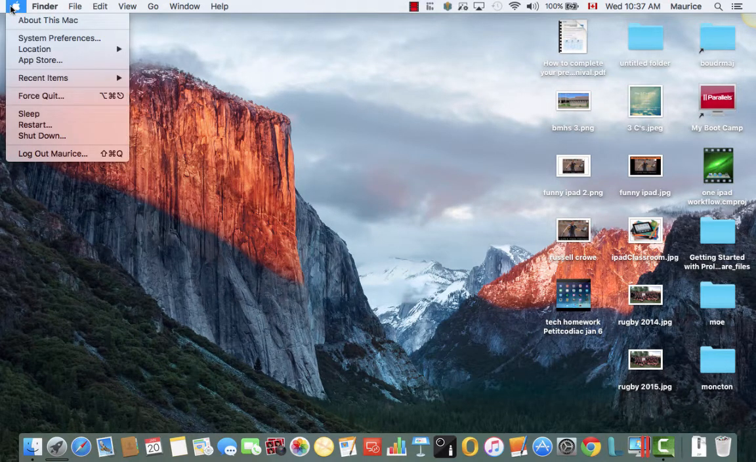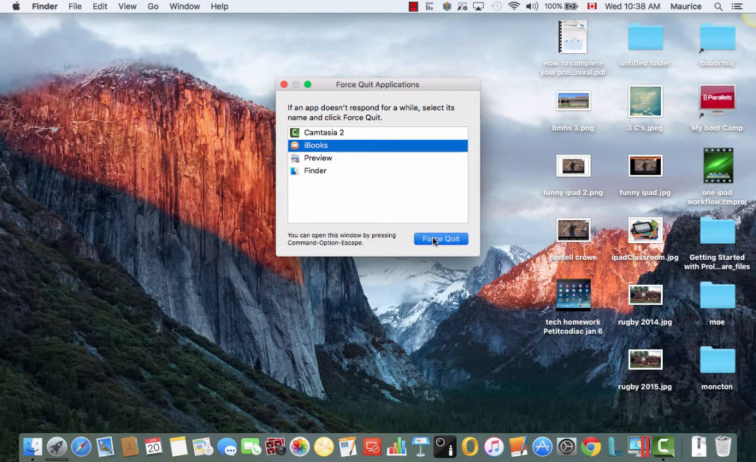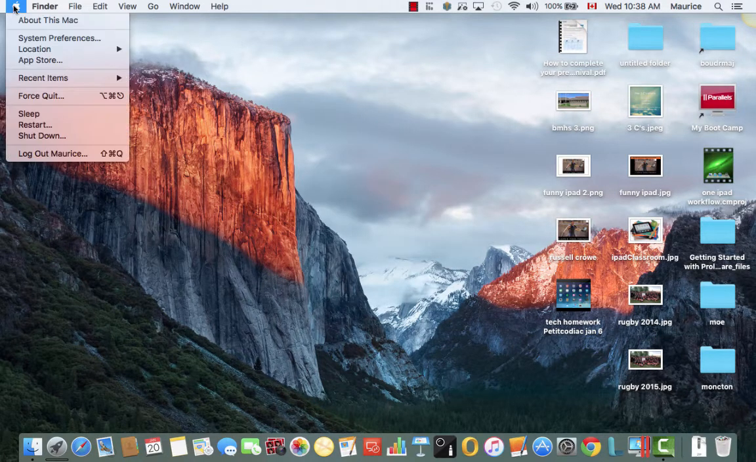Also, on the ribbon in Apple, if for example you have an application like Chrome or something else that freezes on you, you can force quit. It's kind of like Control-Alt-Delete for Windows. So if iBooks is causing me a problem, I can click iBooks and then Force Quit, and it'll shut that application right down. Also, this is where we would shut down and restart your machine or log off your machine.